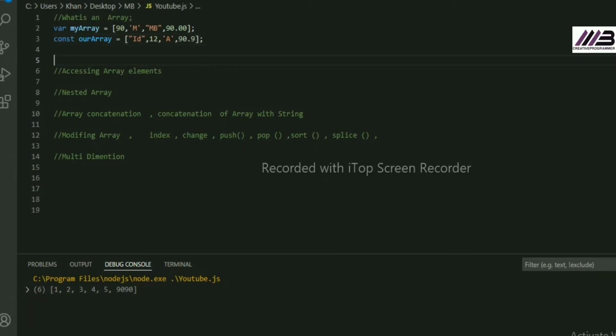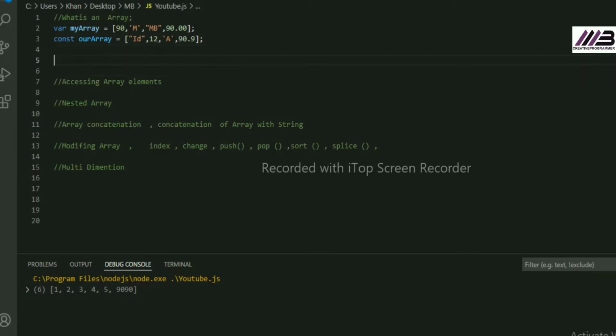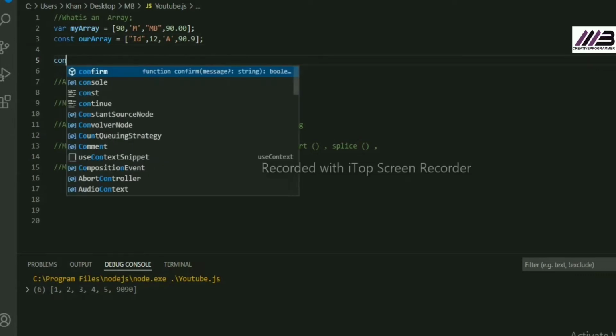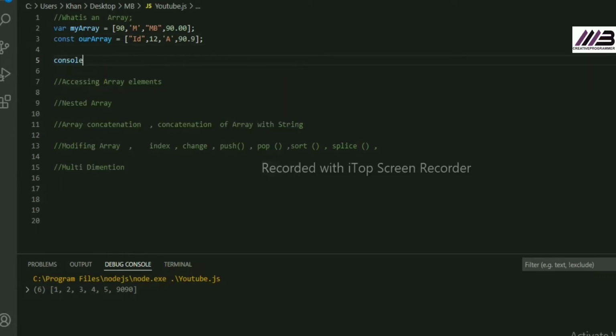Now if we want to show all of this in the console, how can we do that? As I told you, that's simple. You can write console.log, and after log you should write myArray.